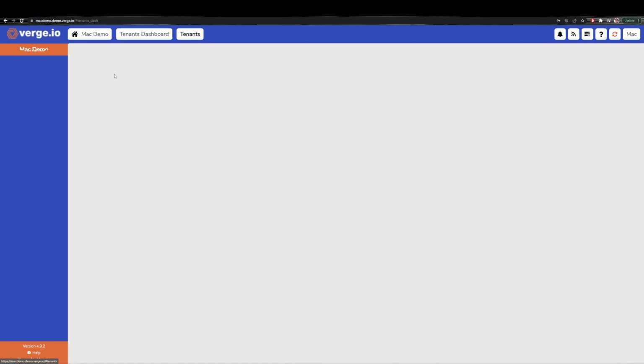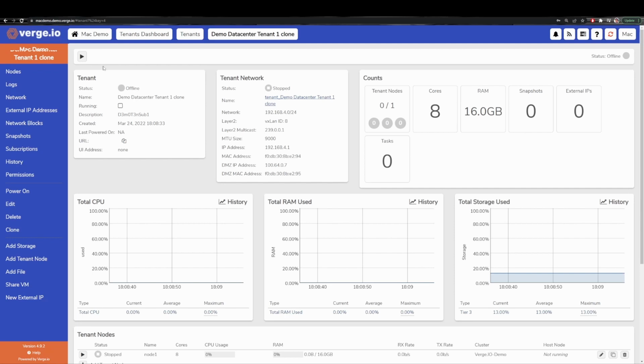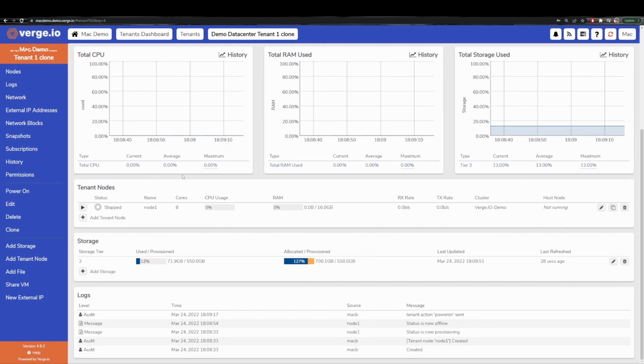Now when we come back into our tenants and select our clone, all we have to do to go live and continue our testing is attach another IP to the interface so that we can access it, power it on, and off we go to test in our brand new like-for-like clone of our production data center.